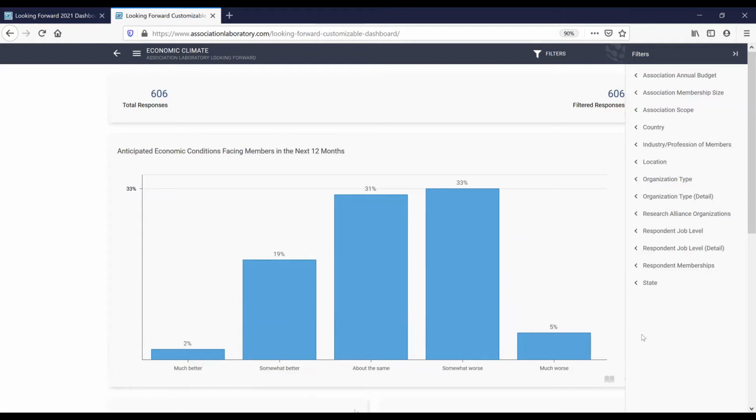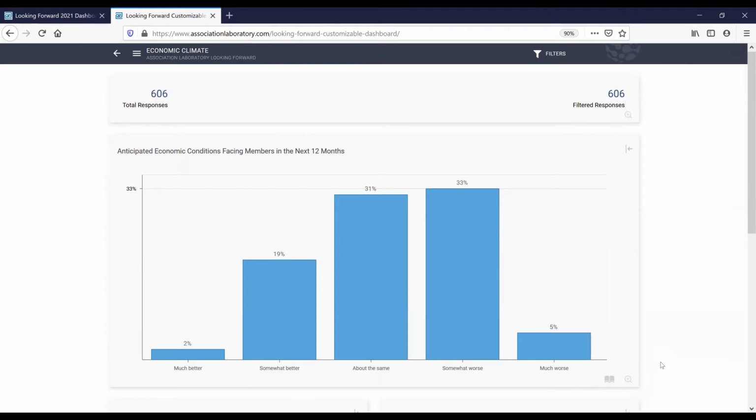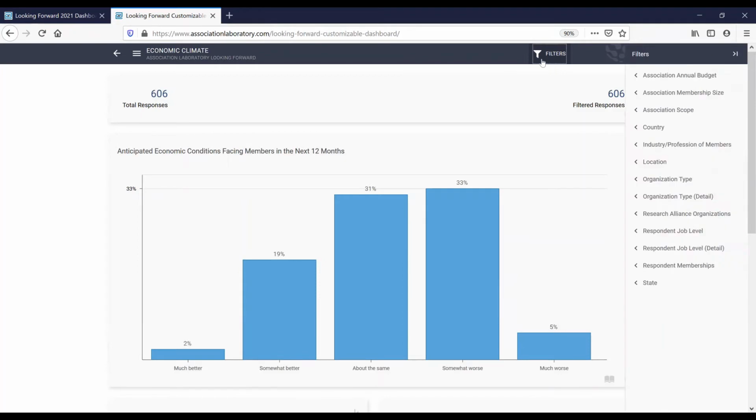But let's say you only wanted to see what the opinions of professional association respondents are with respect to this question. So what you would do, this is our filters pane, and you can show it or hide it. Up at the upper right here is this filters button. So if we click this, it brings up this sidebar. And you can use the arrow here to hide the sidebar. So listed here are all the different filters that you can apply.